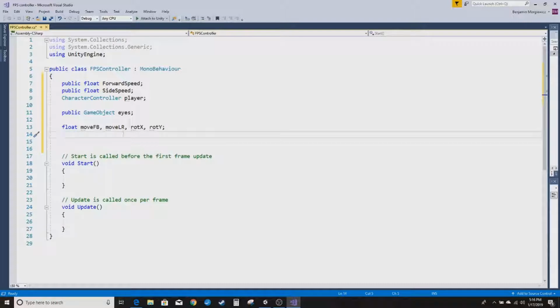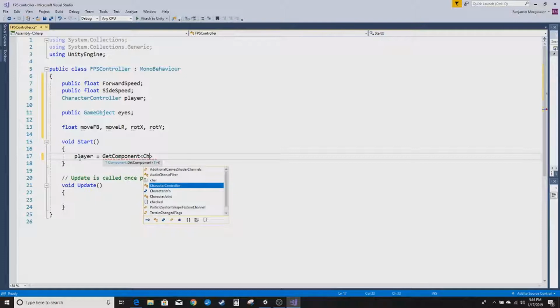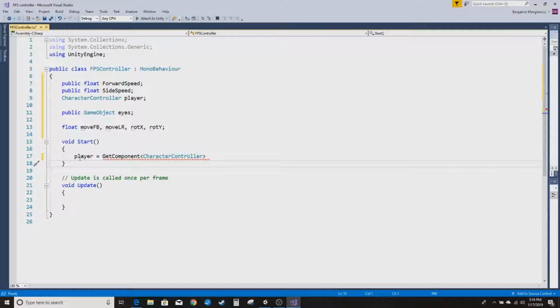So now we only need to write one line of code in this void start. I'm just gonna delete this comment right here because we don't need that. Move this up a little bit. And now for the void start, we only need to put one line of code in there. It's gonna be a simple player equals get component, and then let's put the name of the character controller, which is just character controller. And then let's close this off. Nope, whoops. Close this off with that and this. And I think that is good.